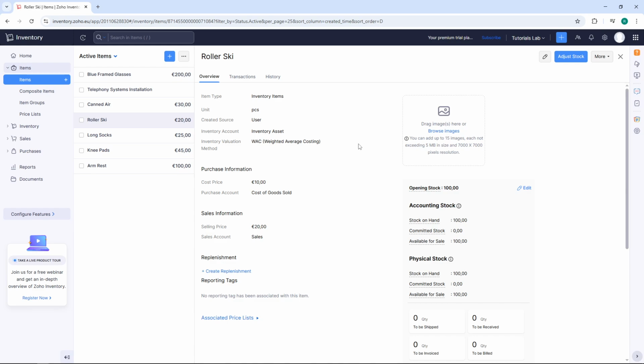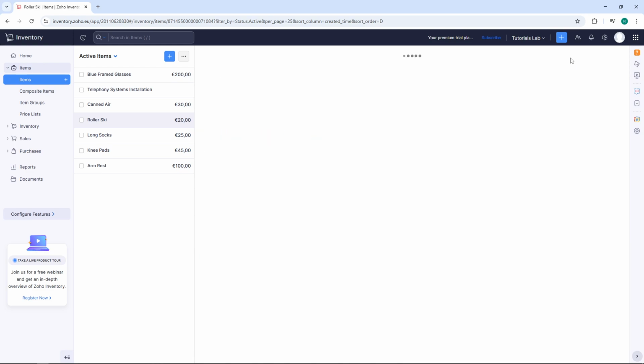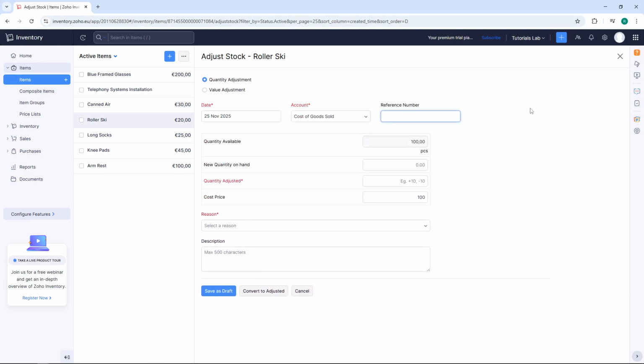Next, locate and click on Adjust Stock in the top right corner of your screen. This button takes you directly to the stock management page for the selected item. Here's where the actual adjustment process begins, allowing you to modify quantities or values as needed.